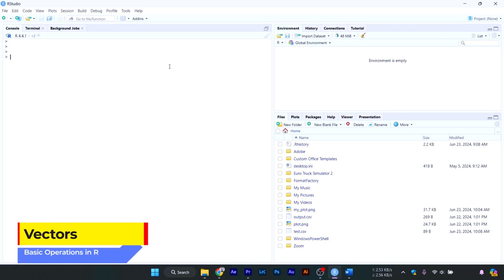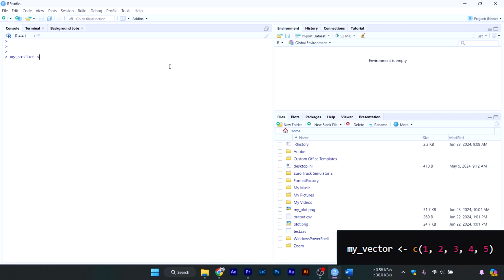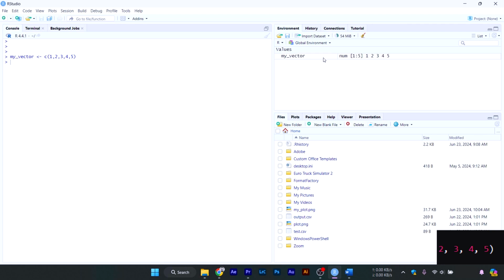Vectors. Vectors are like lists that hold elements of the same type. Here's how to create a vector. This creates a vector called myVector with the numbers 1, 2, 3, 4, and 5. The c function stands for combine, and it combines these numbers into a single vector.